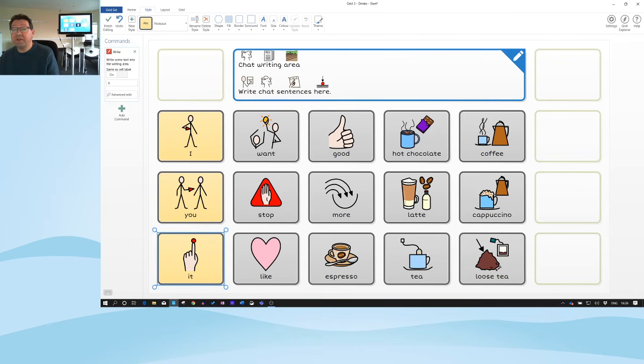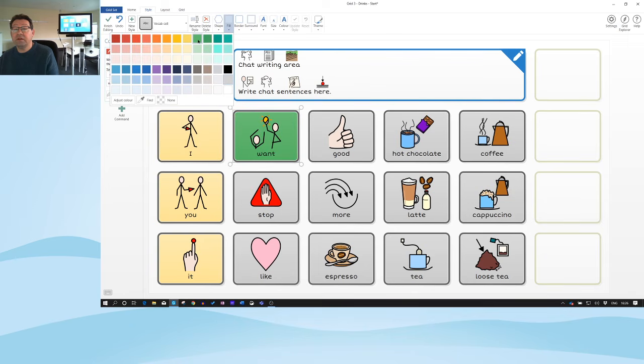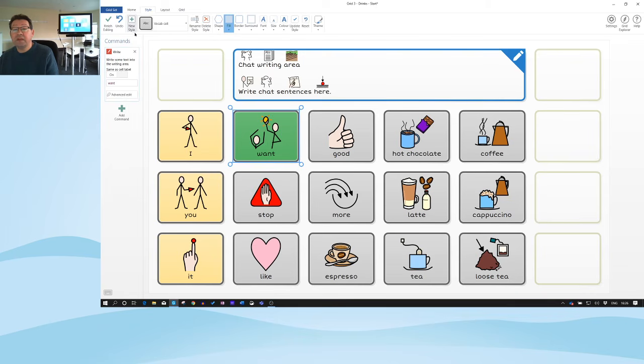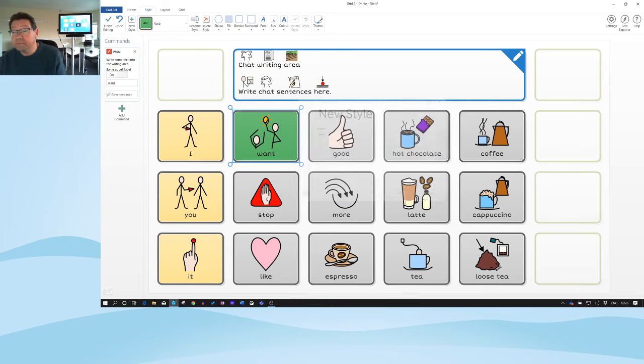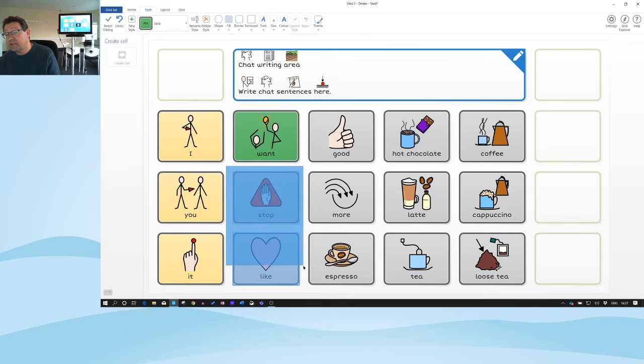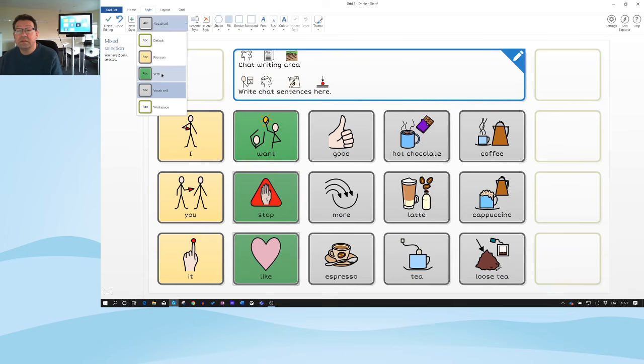And I'm going to do a similar thing with the verbs. So if I select Want, I'm going to go with a green colour. I'm going to make a new style, verb. And this time I'm going to select Stop and Like at the same time. I might as well change their style at the same time. So if I just click outside of the Stop cell and drag, just click and drag over the cells I want to select, and then just choose Verb under Styles.